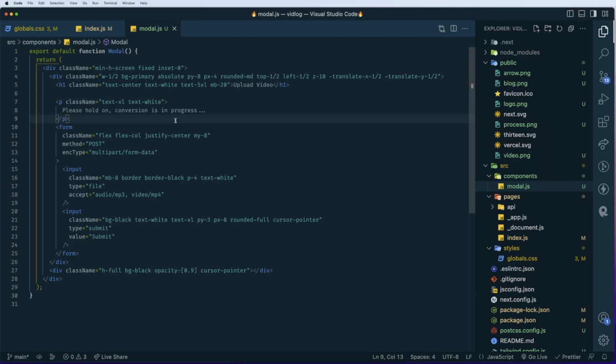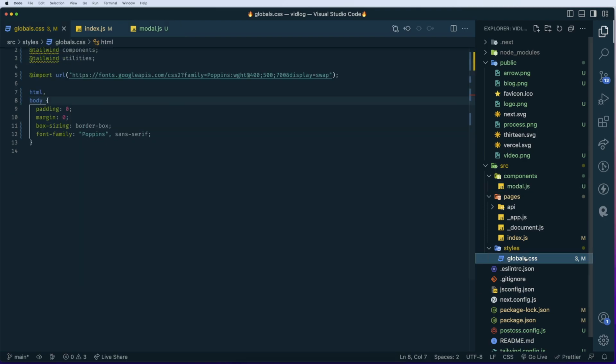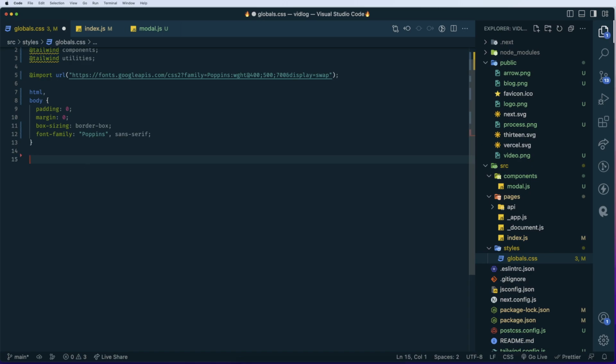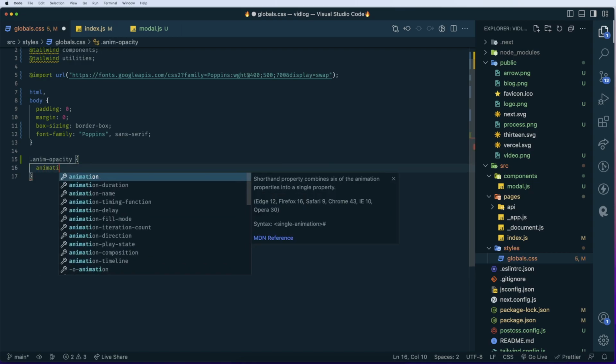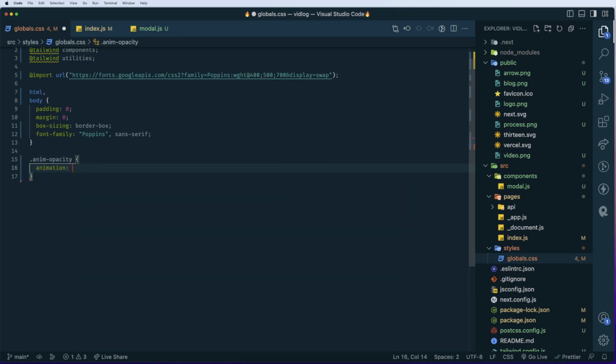And to make this a bit more cool, what we can do is add an animation here. So for that, we can go to globals.css. Remember, we did not use any CSS. We just used TailwindCSS. So here I can do .anim-opacity, and this should be animation. And for now, we do not have animation. So let's create a custom animation. This should be opacity, and at 0% and 100%, what I want is the opacity should be 0.